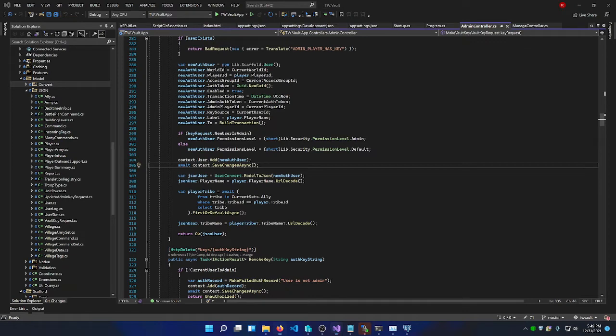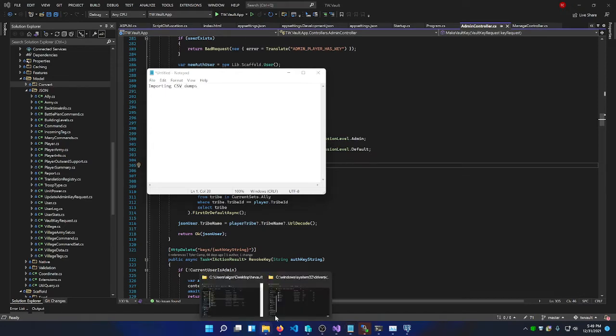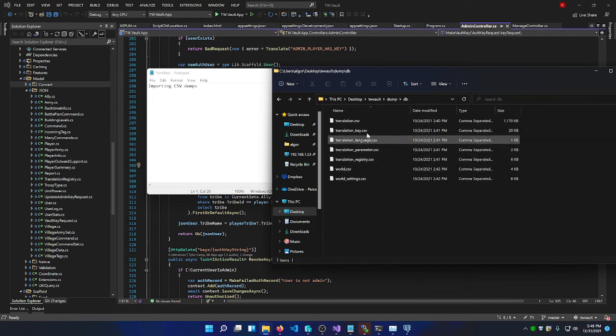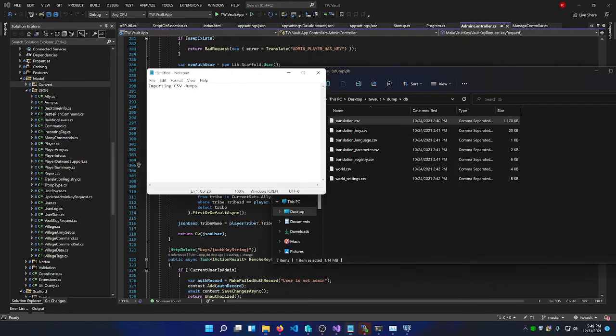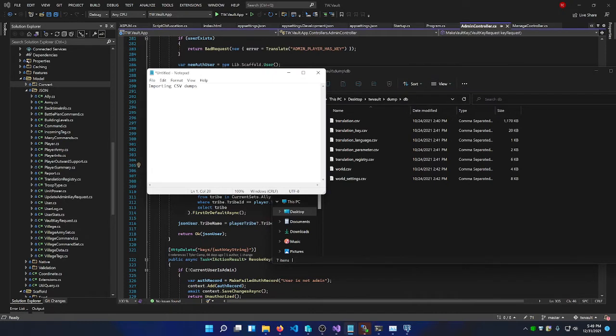Oh, right. So there are two things I wanted to go over. One was importing CSV dumps, because in the dump folder here, this db.zip, I've got a lot of CSVs with all of the old translation stuff. And I will show how we're supposed to be importing that later. The other thing was the profiling information.